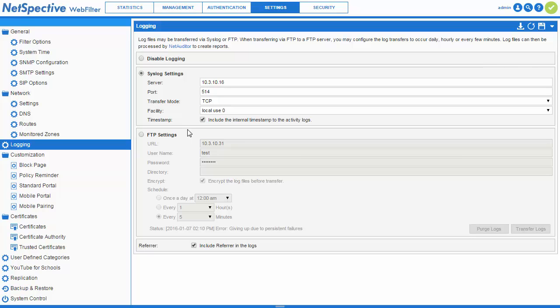Under the Settings tab, we have our logging section, where we can offload logs from NetSpective to an external server on your network. As you can see, I'm currently using syslog so that we can offload logs in real time. We're going to be offloading these logs to a server that has our NetAuditor Security Event Manager installed on it. This piece of software is provided free with NetSpective for all of your off-the-box reporting. This can be installed on any Windows-based server, a VM, or an old desktop.